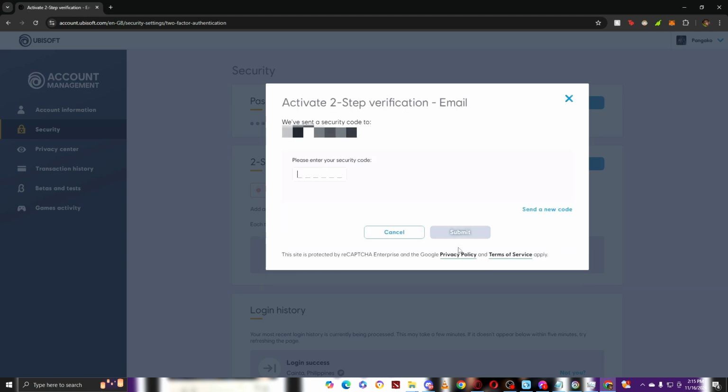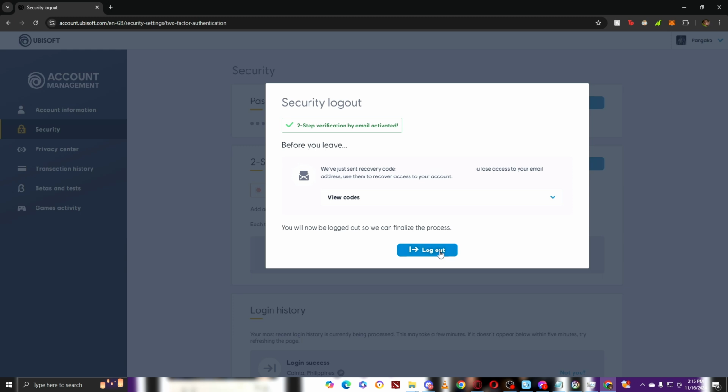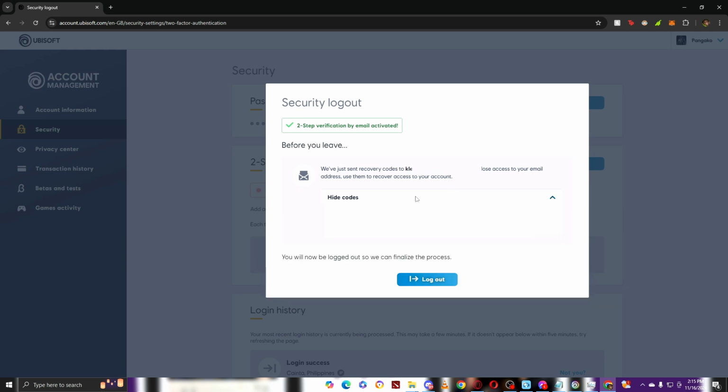Then the code will be, let's see what our code will be. I'm looking at my phone, and the code is 582 896. Then submit. There you go, guys. So you just get the recovery codes. If you lose access to your email address, you use them to recover access to your account. The view code. So there you go.